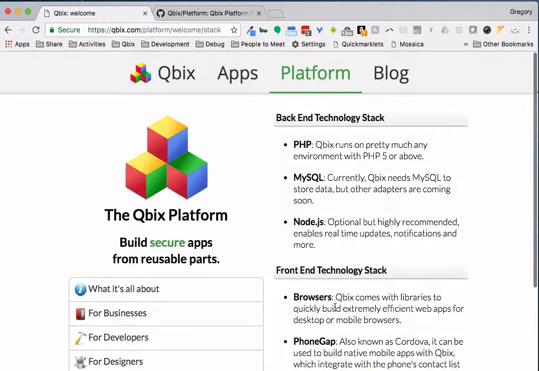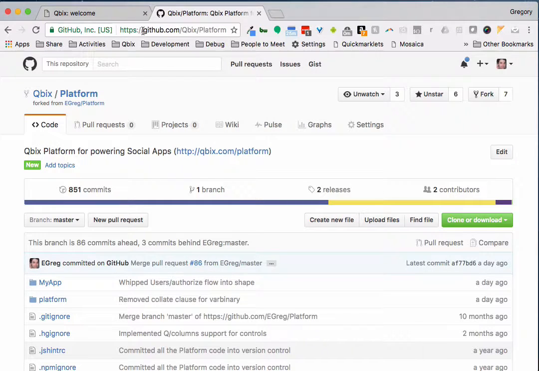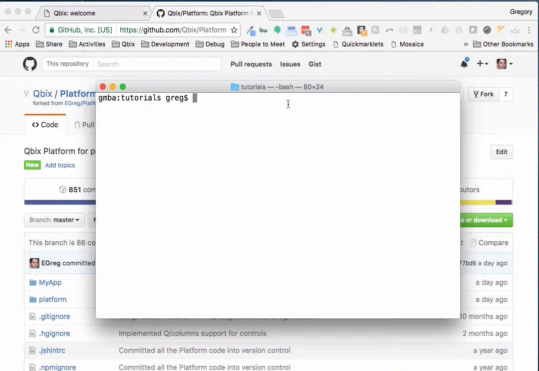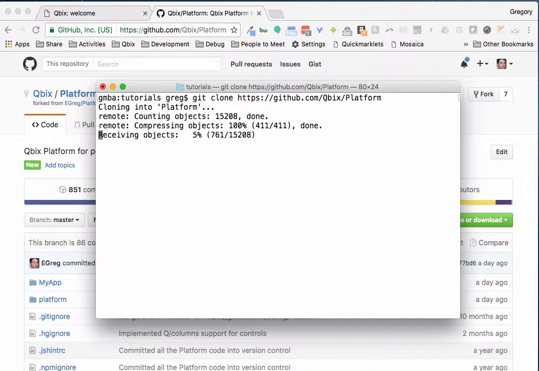All right. So the Qbix Platform is open source, and it can be found on github.com/qbix/platform. Yeah, I know. Very surprising. Okay, so the first thing that you'd want to do, essentially, is clone this repository. So you do git clone, and then you just type github.com/qbix/platform. That should pull down all the code onto your computer.